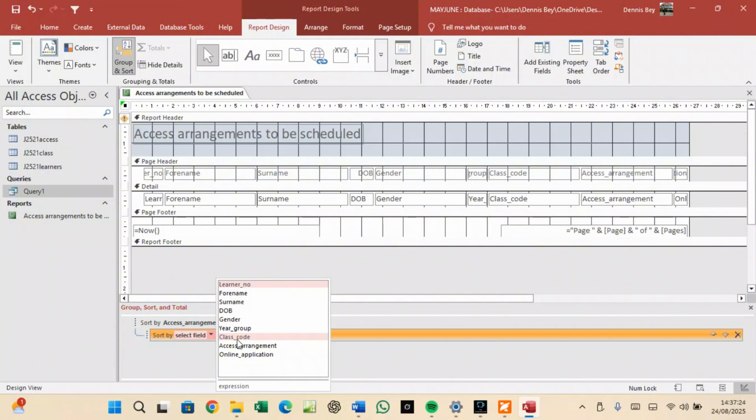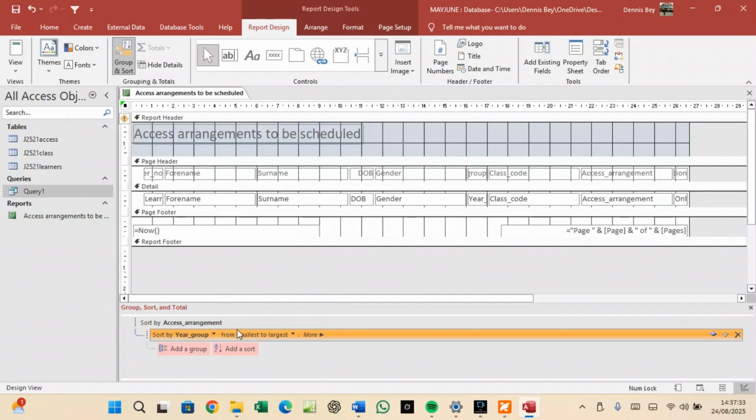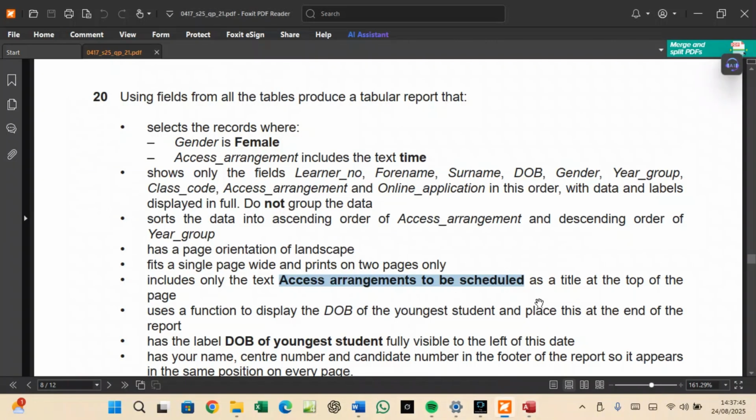Add another sort. The other sorting was in ascending order of access arrangement, and descending order of year group. So year group, descending order will be largest to smallest. So I've already finished with that one. So I've done that part of sorting. This part here for sorting, we have already finished with that. And then we already put landscape and we already put the heading.